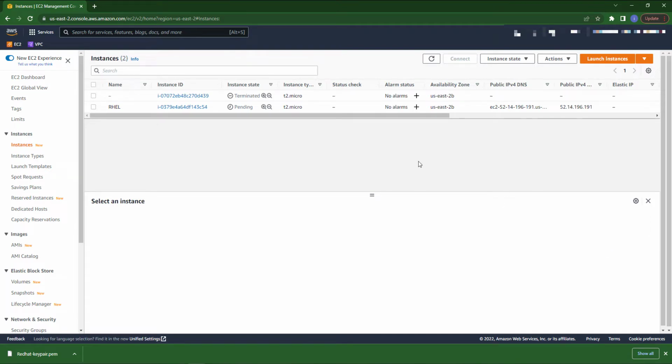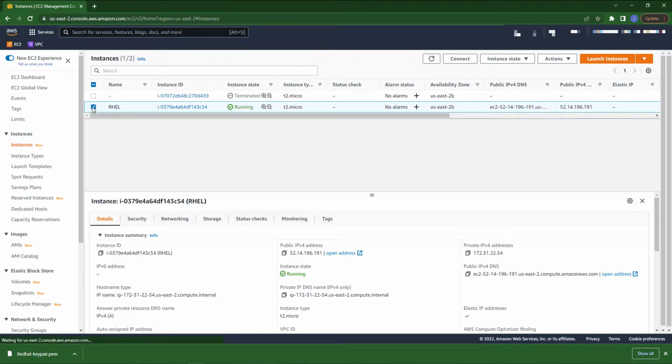Here in instances, you can see this is our created instance. I created an instance earlier, but I just terminated it because I don't need it anymore. So this is our instance that we just now created.